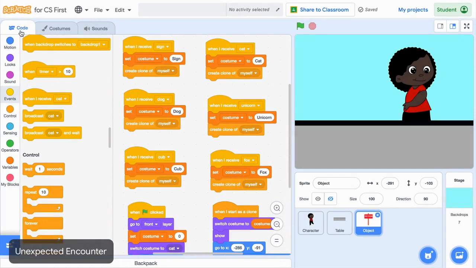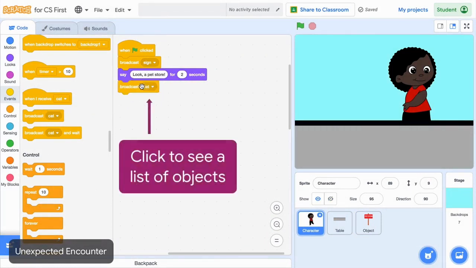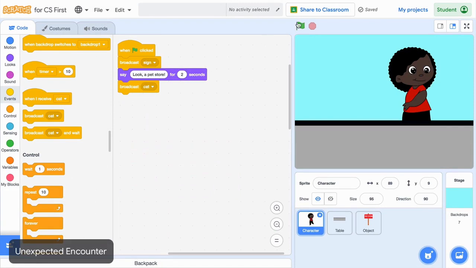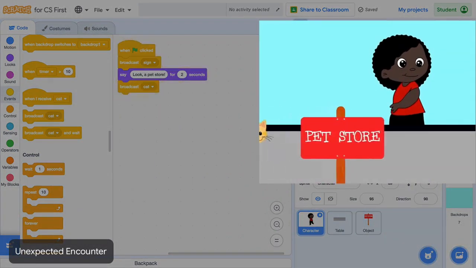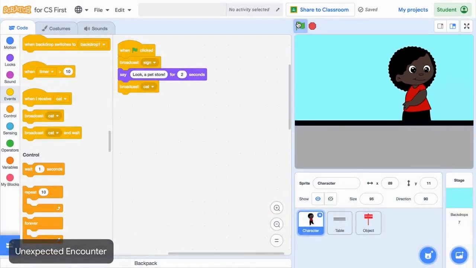Use the Broadcast block to make it possible for your character to see more objects. Drag the Broadcast block to the bottom of the block stack and snap it to the Say block. Click on the menu to see a list of objects, and choose the one your character will see first. This example uses cat. Click the green flag to try your code. Great! The character starts walking, says something, the sign appears, and then the cat appears.